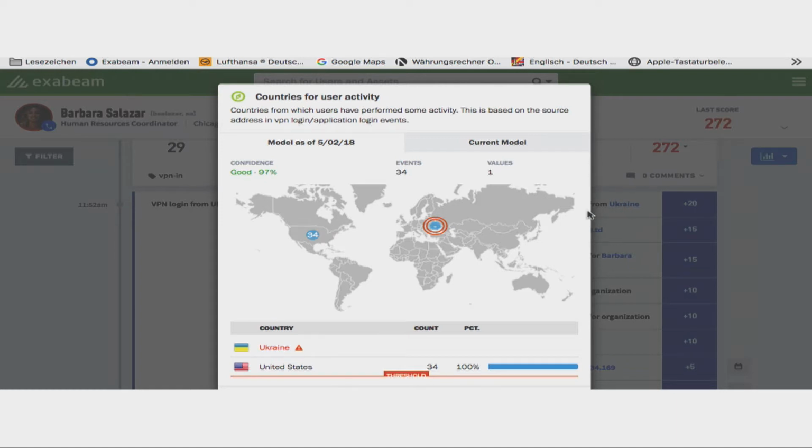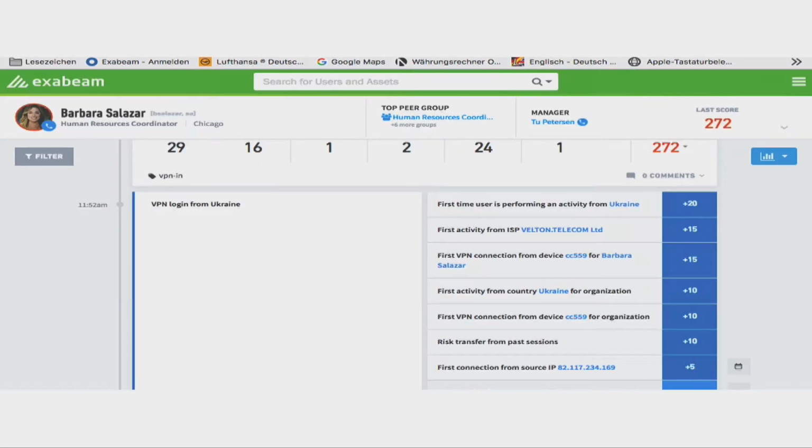And you see that Barbara 100% logged in only from the United States. If I would have different logins, we will learn it as being normal for her, and we'll show the percentage, but never from Ukraine. That's why now you understand why we score this, because we can show you what is normal. Exactly the same here. She comes from, the first time, from a device called CC559 via VPN.